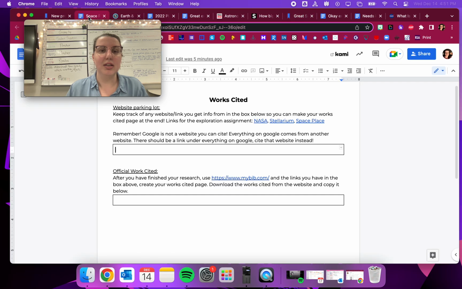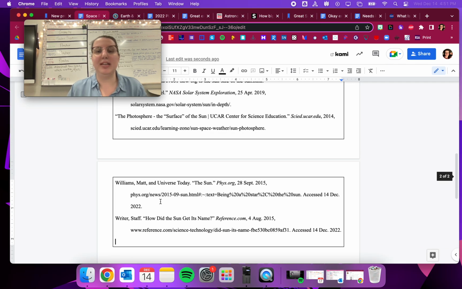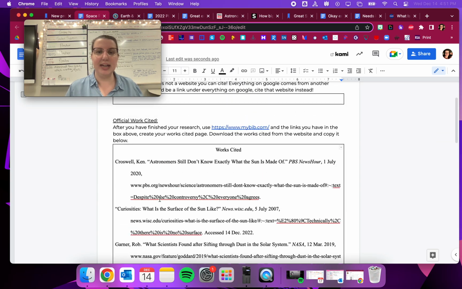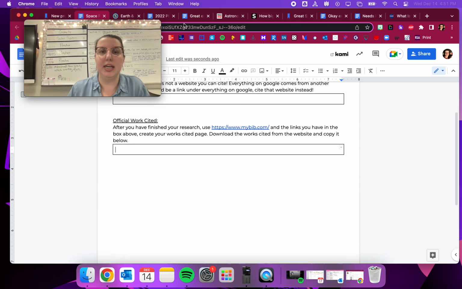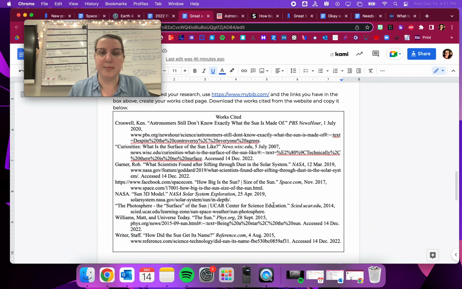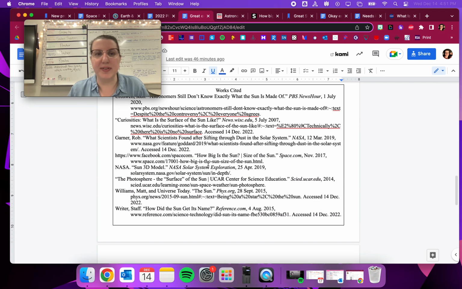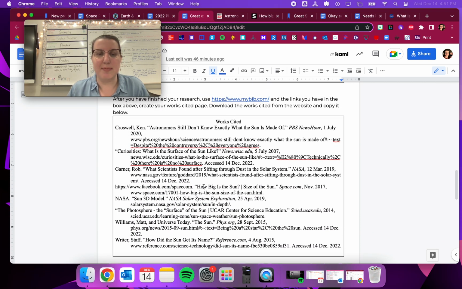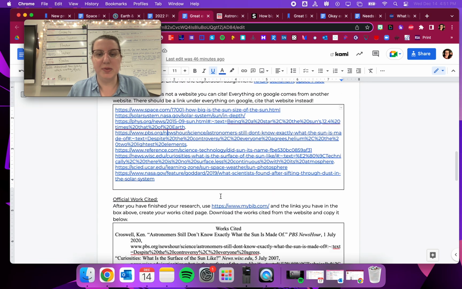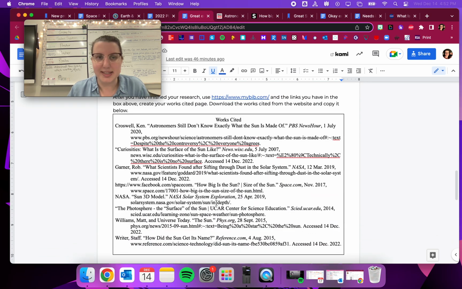Click to copy, go back over here, and I'm going to paste in my works cited so that it looks like this. I just made it single space so it fits better, but this is the exact same thing. So I have all of my sources and all of my works cited.